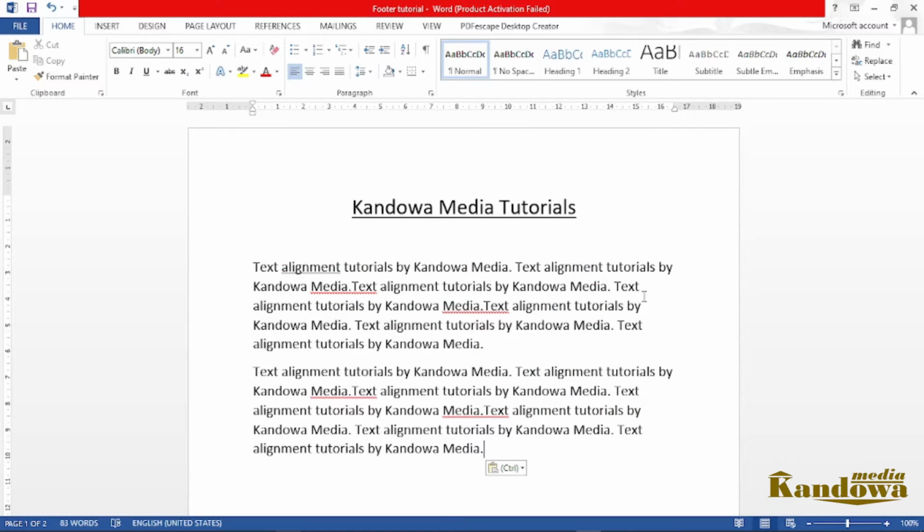In this tutorial, I'm going to show you how you can justify text in Microsoft Word. Right, so that's what I'm going to be looking at in this tutorial.